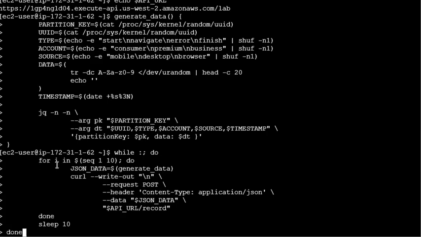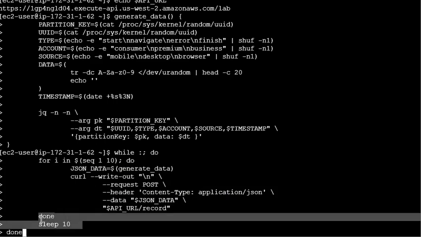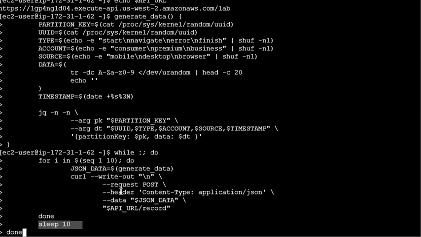And this for loop will generate the sequence. This for loop, basically we run this same script 10 times. And after running 10 times, I'm sleeping. That is, I'm stopping this creating JSON script and writing into our Kinesis by using this API URL for 10 seconds. Then after, we are again going to the while loop.